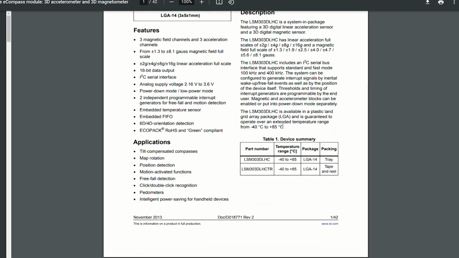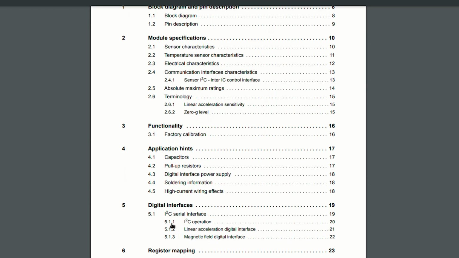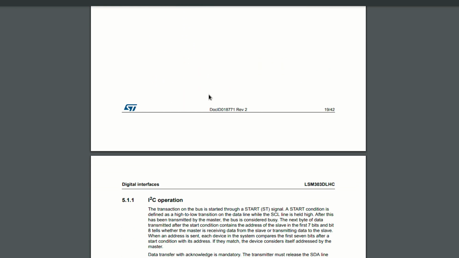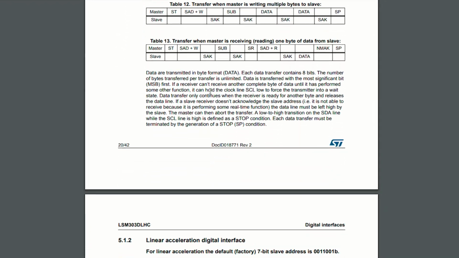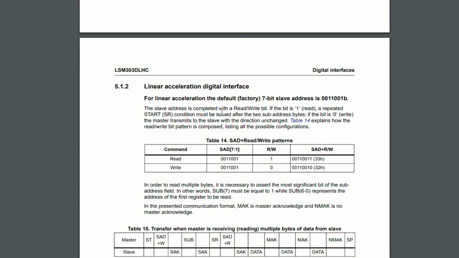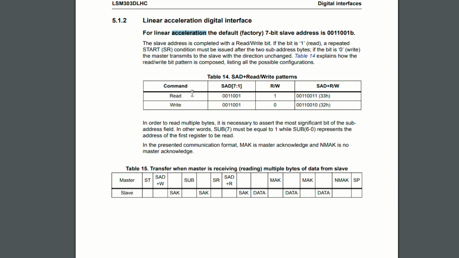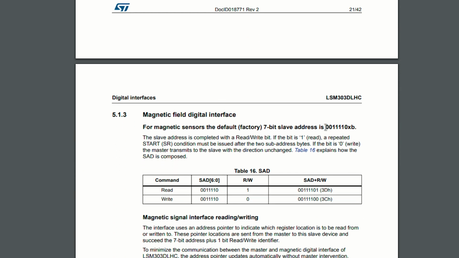In this case, let's scroll down to the contents and there is I2C operations. Let's go in. Let's keep scrolling. I2C operations. There is a lot of details. But here we can see the 7-bit address of our sensor. This one is for the acceleration. So we are going to be working with a magnetic field. So in this case, this is our default address.